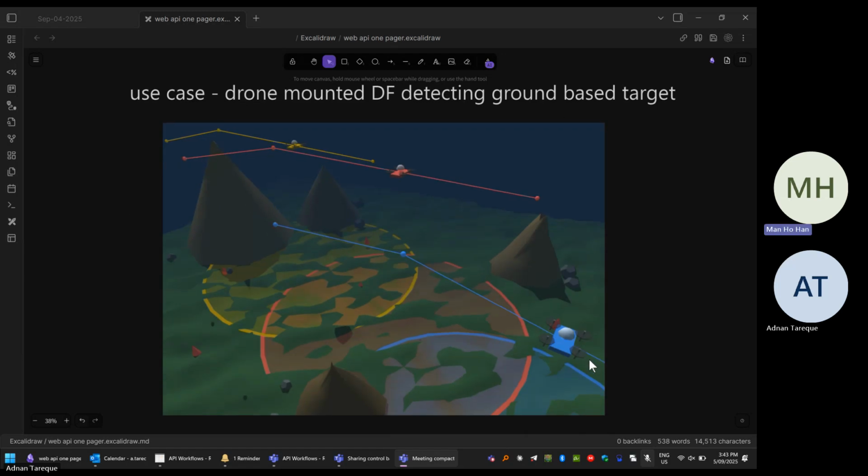This is a use case that we're going to be looking at today. It's a classic case of using direction finders to detect and localize ground-based targets. Now, the problem in some regions is that there are way too many obstacles, whether it's a mountainous region or thick vegetation, that's limiting the coverage of ground-based direction finders.